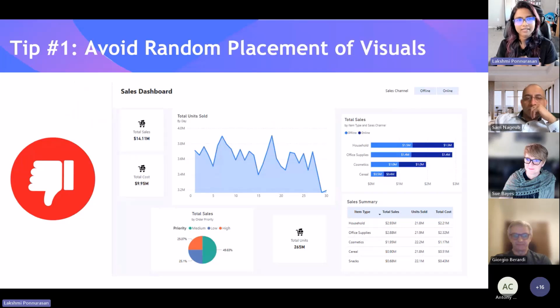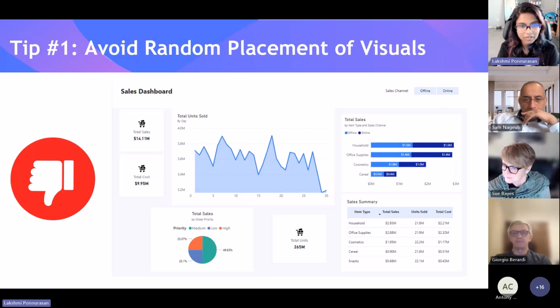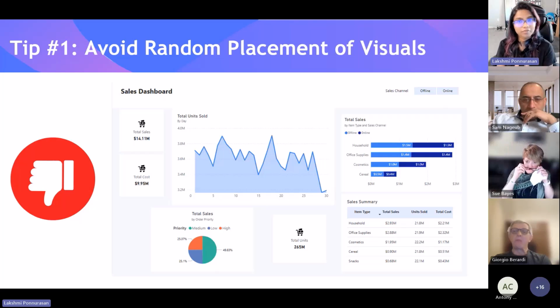Tip number 1 is avoid random placement of visuals. Avoid placing visuals as if you're throwing confetti. Don't place them here and there. No alignment, no structure. It just looks chaotic. This makes the users confused. The users work too hard figuring out where the data is. Their eyes are jumping all over the place.